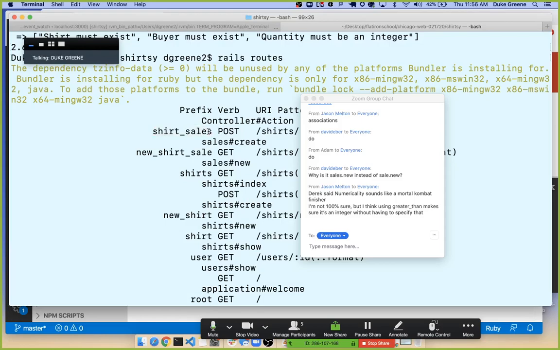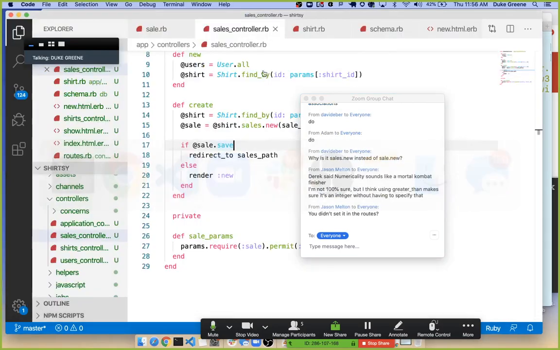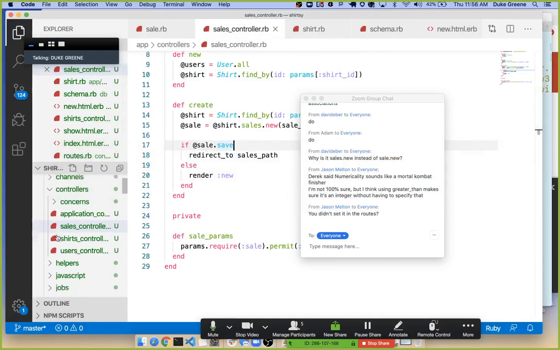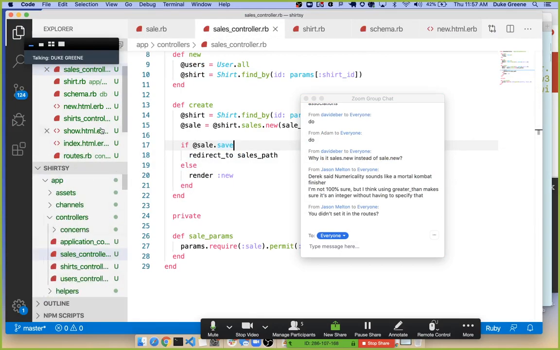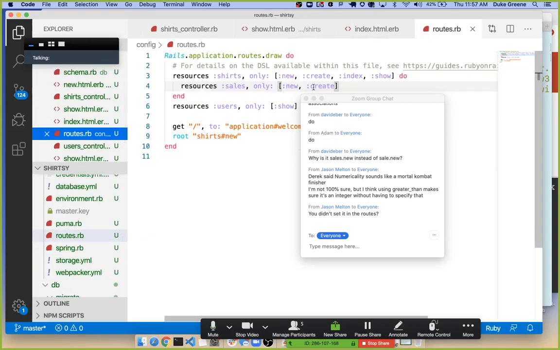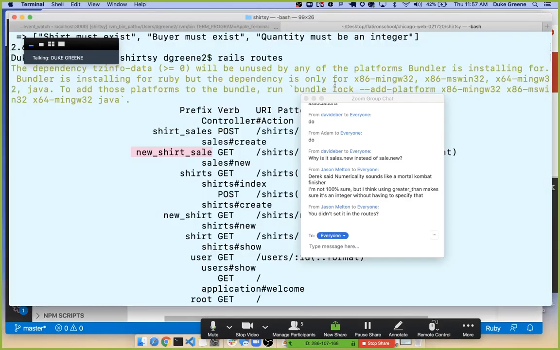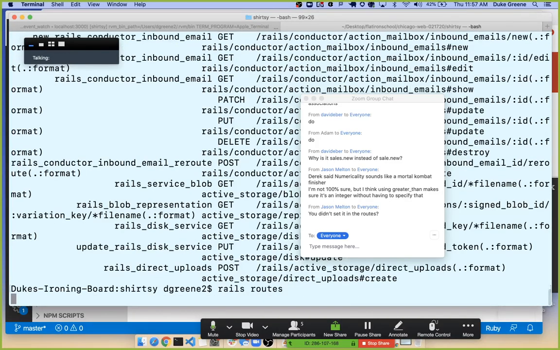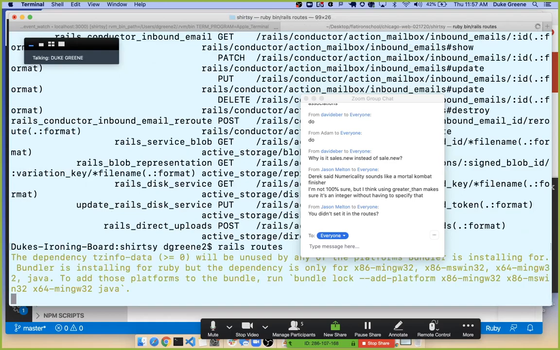Right now we have a shirt sales path, we have a new shirt sale path, but we don't have a sales path because we don't have an index route created for sales. When we generate the resources for an index, that's going to include giving us the prefix. Let me find where I put my routes. Let's see, new, create, index. Great. Let's refresh this. Very good. Yeah, didn't set it in the routes.